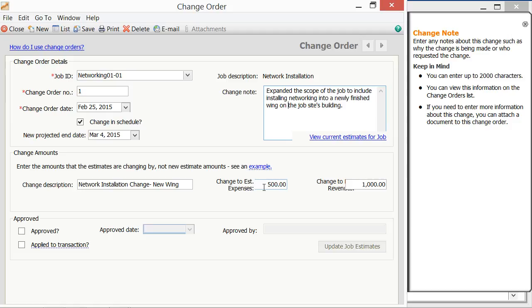For example, if revenue for a phase was decreasing by $100, you would select the name of the phase from the phase drop-down list, and then select its cost code from the cost code drop-down if needed. You would then enter the change description into the change description field and enter -100 into the change to estimated revenues column within the same row.